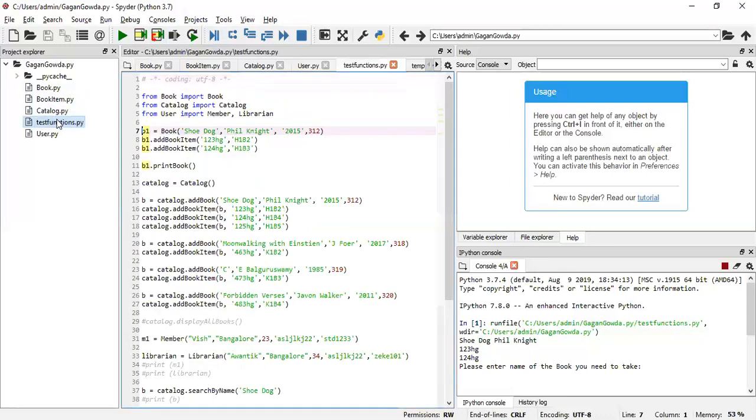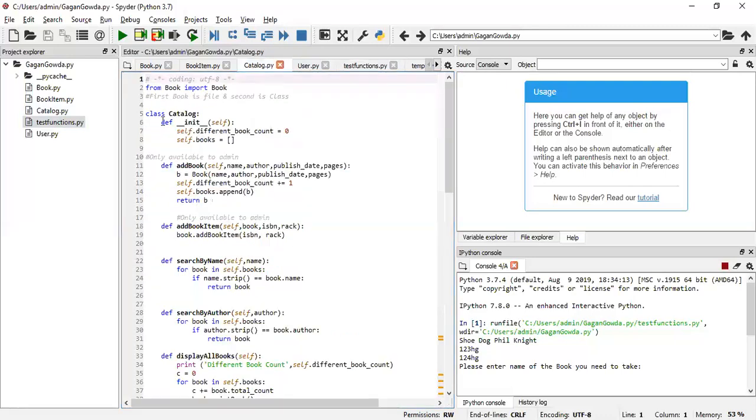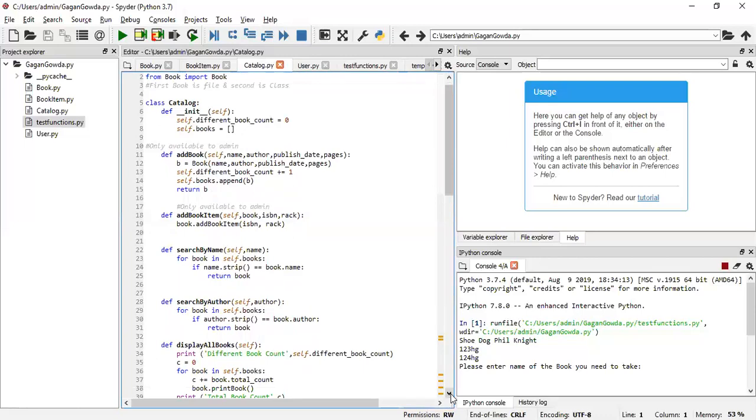And the next thing is from catalog, import catalog. Here we are importing the catalog. In the class catalog we are getting the different book count which is present in the library. Here we have taken it as 0, and here we are getting the books count, which is taken as an empty list. In this catalog part we are going to add a book with the specific name of the book, author, published date, and how many pages it contains. And in this catalog part, we can search by the name of the book, search by author, and display all the books present in the library.